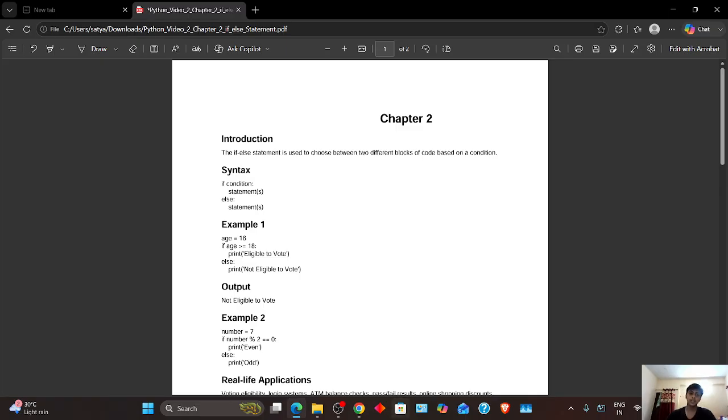So first of all, the introduction. The if-else statement is used to choose between two different blocks of code based on a condition. So first of all, what is an if-else statement? An if-else statement is a decision-making statement that executes one block of code when the condition is true and another block of code when the condition is false. Unlike the simple if statement, the else block is executed only when the if condition is false.